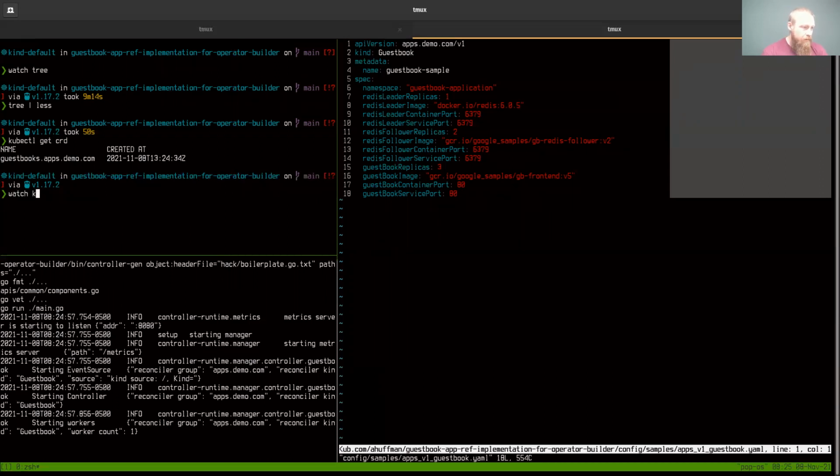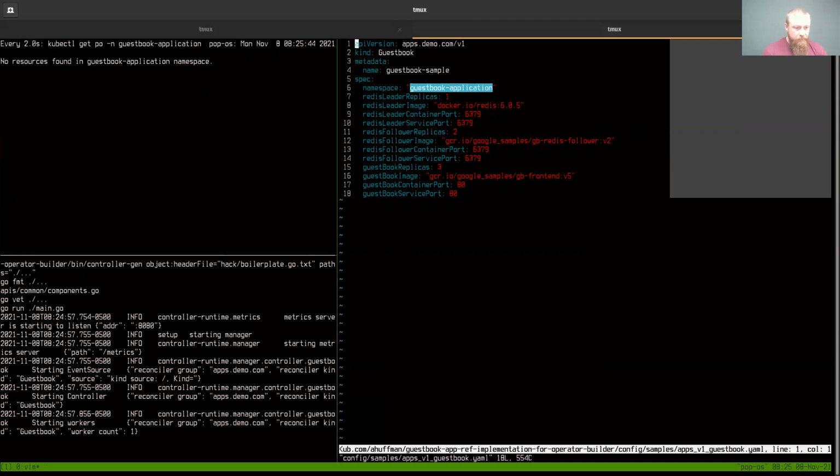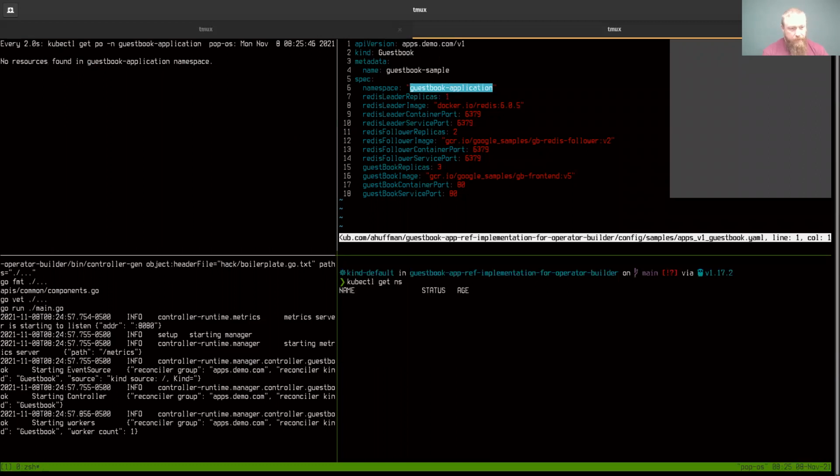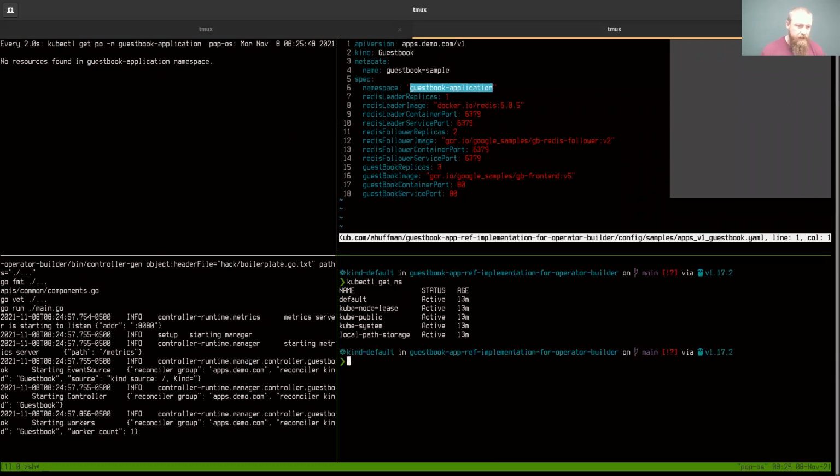In this top left pane, I'm going to run kubectl get pods for this guest book application namespace. If I come over here, kubectl get namespace, you can see that we don't have a guest book application namespace just yet. When we submit this guest book resource to the cluster, our controller manager, which is running, you can see the log output from the controller manager in the bottom left here. You'll see that it recognizes this guest book and it'll create the namespace and the deployments and the services that we need in order to create an instance of this guest book.